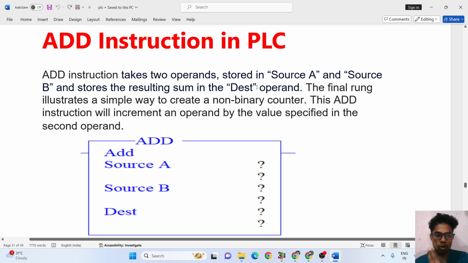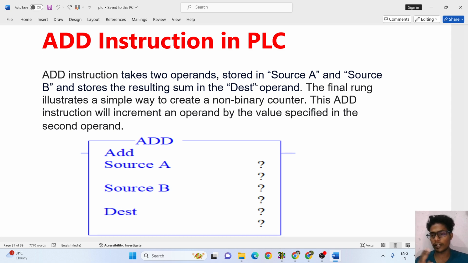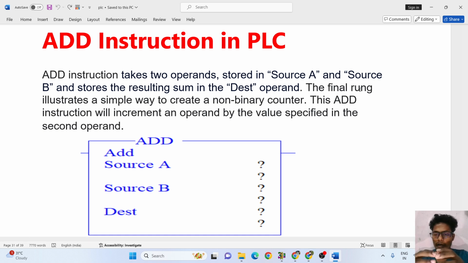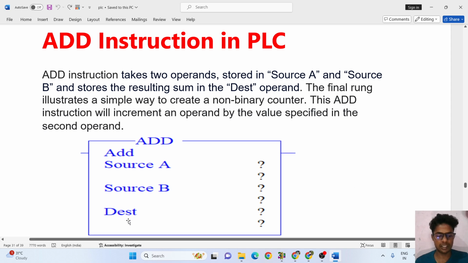The Add instruction takes two operands, Source A and Source B, and stores the resulting sum in the destination operand. The result will be stored in the destination area. This is the destination area where you have to store the value. The final rung illustrates a simple way to create a non-binary counter.